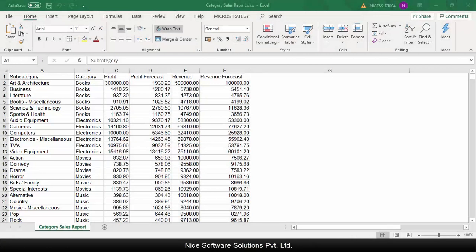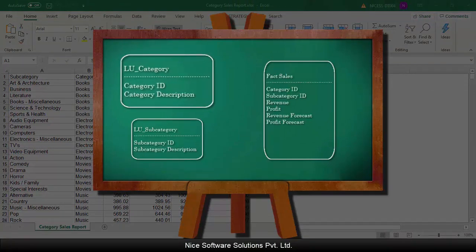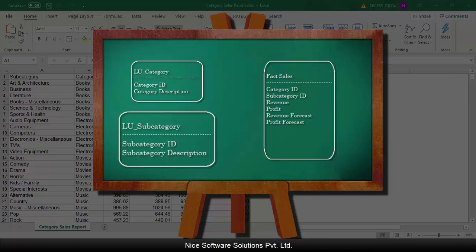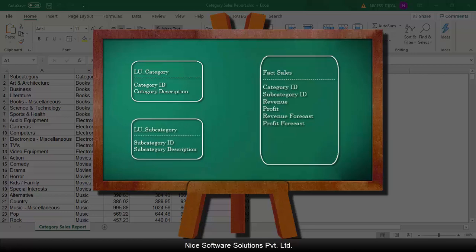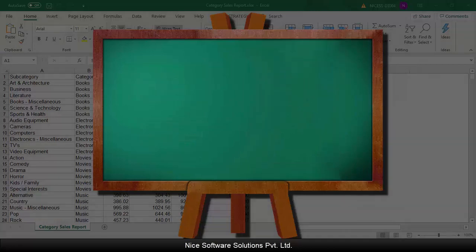Now, I'd like to convert this single table into a model which is more optimized for reporting. So here's what I'd like to accomplish. I want to have a category lookup table with category ID and category description columns with only unique values in it, of course. And similarly, I'd like to have a subcategory lookup table that contains subcategory ID and subcategory description columns. And then the third table, that's my fact table, should contain all the factual columns in it, and obviously the mapping with both the other lookup tables as well. So the ID columns of the category and subcategory tables should be sitting here as well.